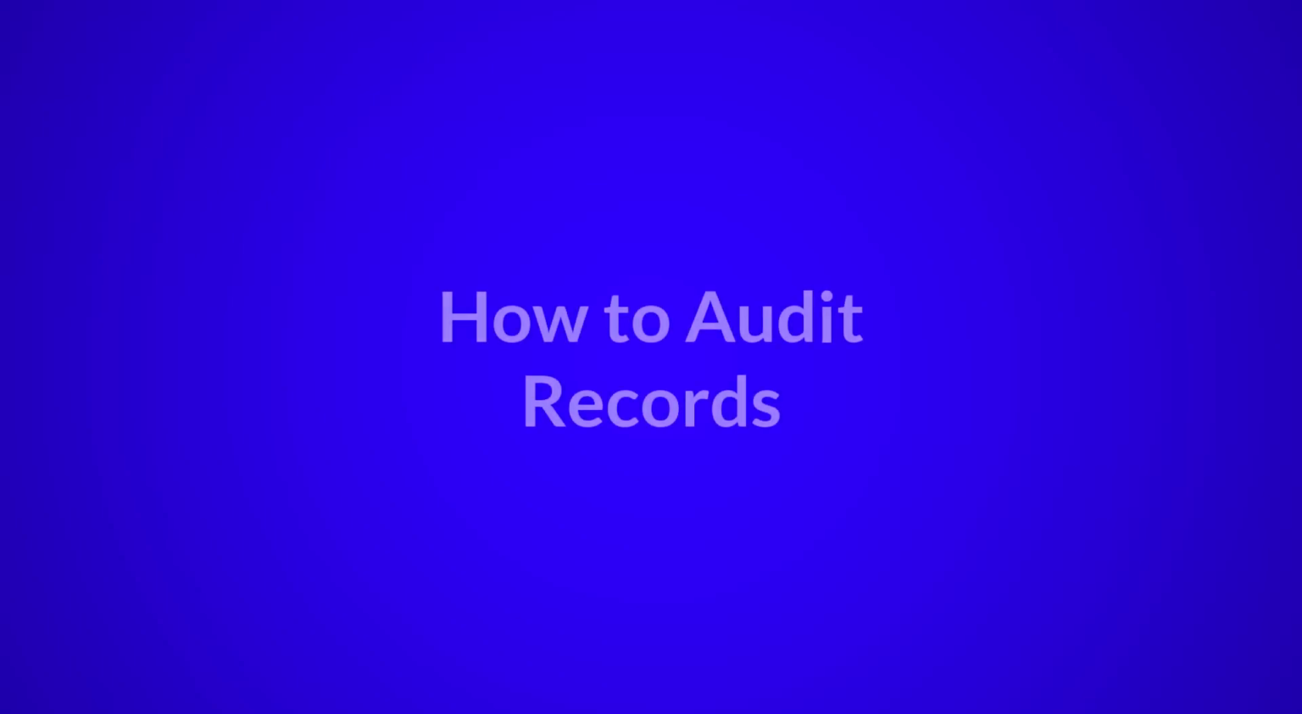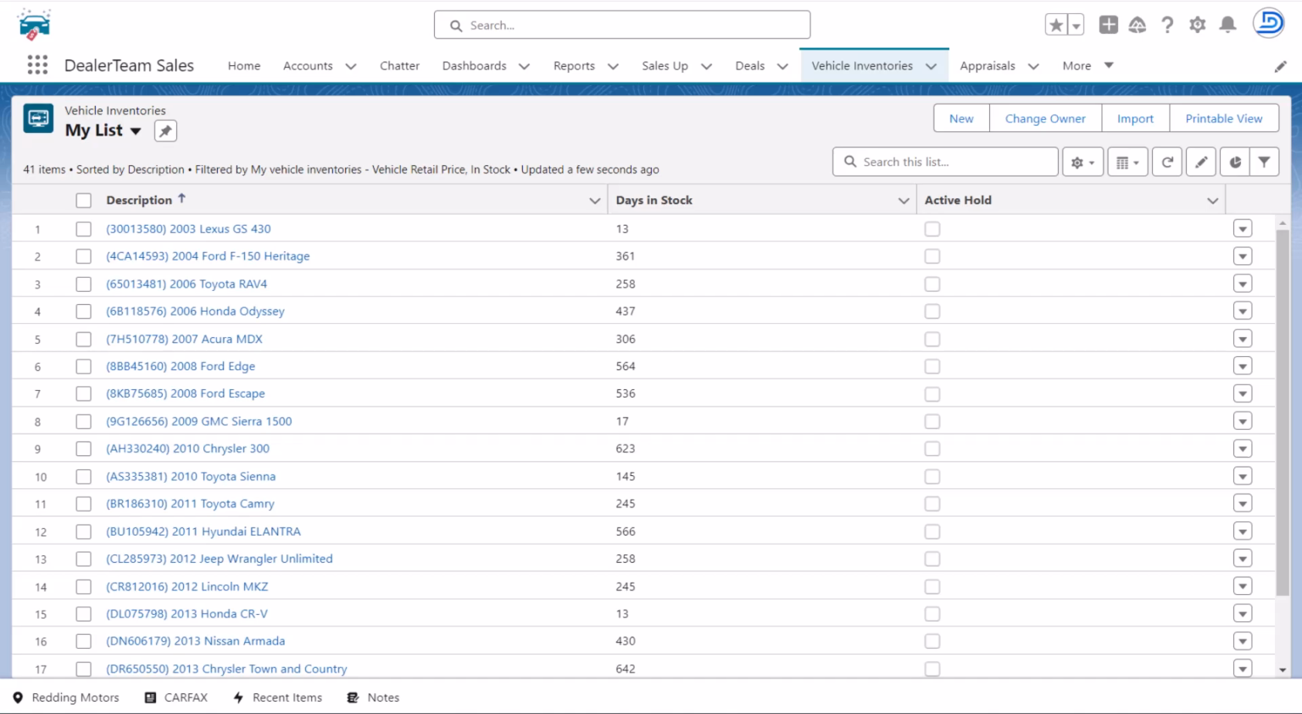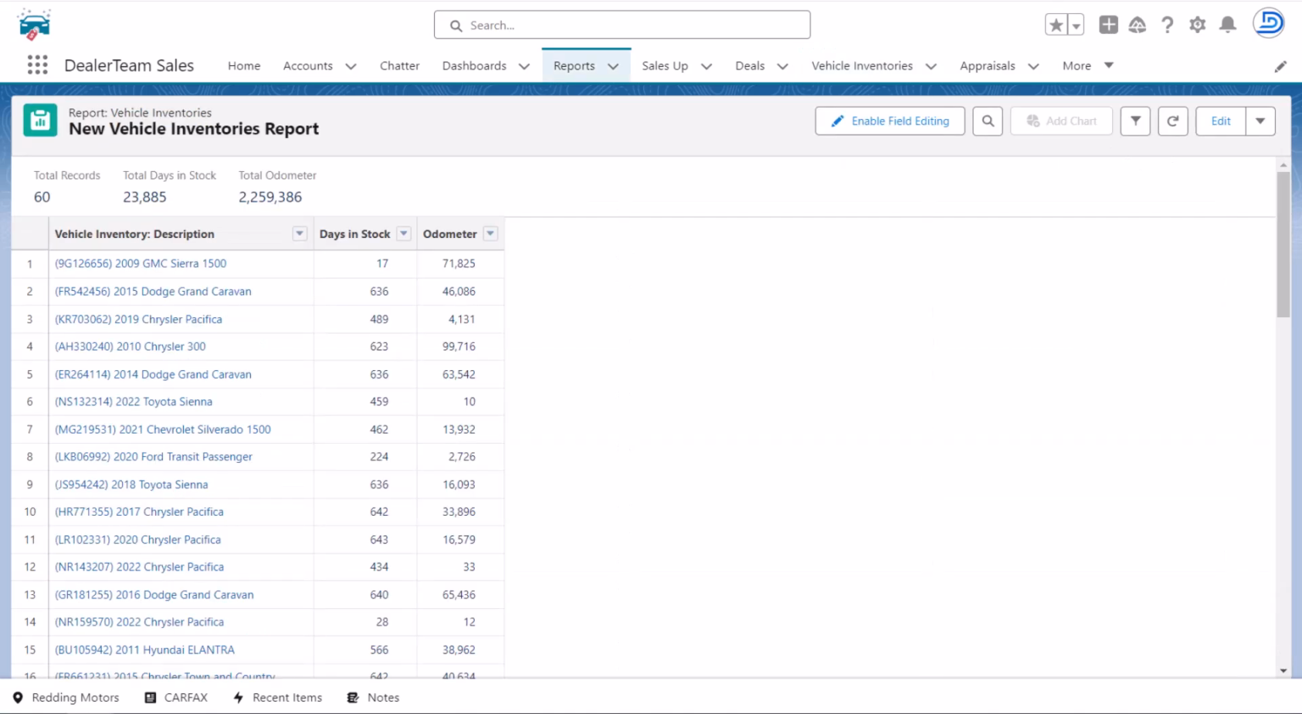Welcome to our tutorial on auditing records in DealerTeam. We're going to be looking at two options, creating a list view and generating a report. Let's start with list views.